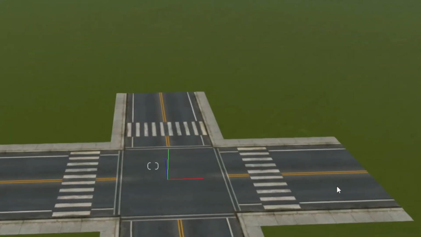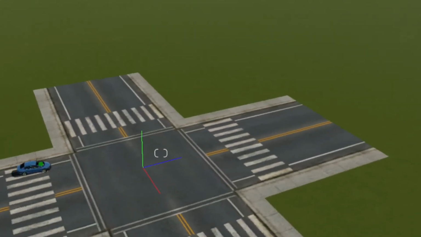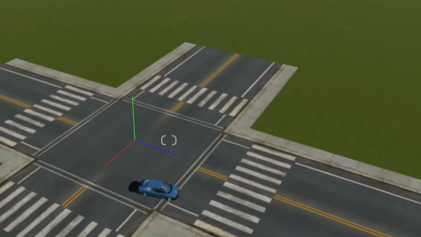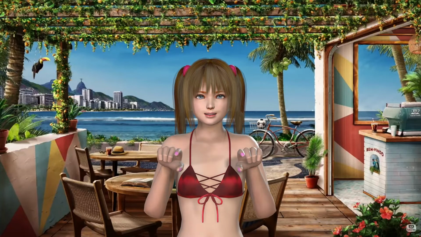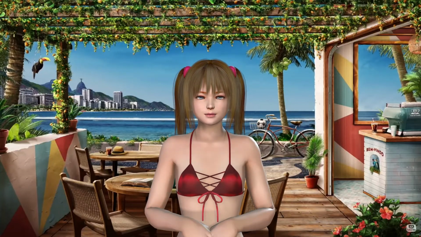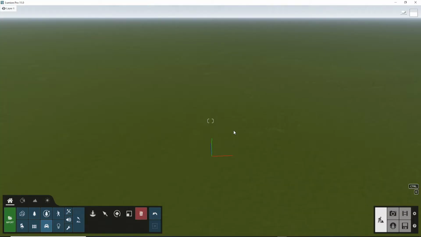Guys, to follow along with the rest of the tutorial, you may download the animated car in FBX format. I put the link in the description box below. To get started, open the app.